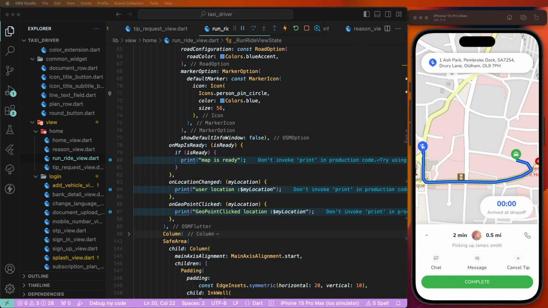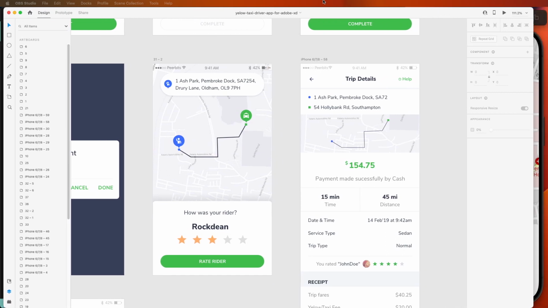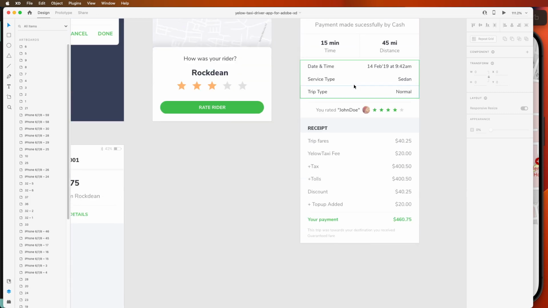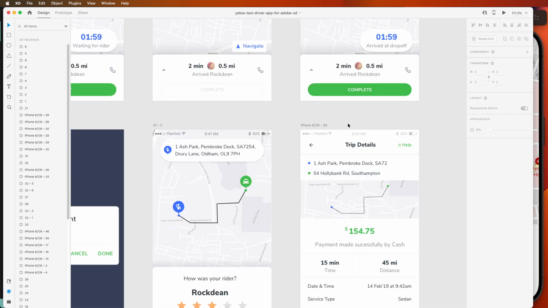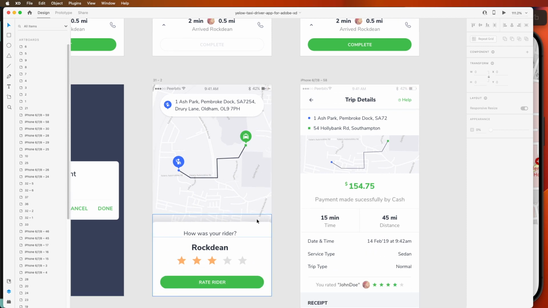In this Flutter Taxi App video, today we need to create the user rating pop-ups. First of all, we need to develop the screens, and then after that the trip detail screens. We need to develop this UI today. Let's start with how to write the rating bars.